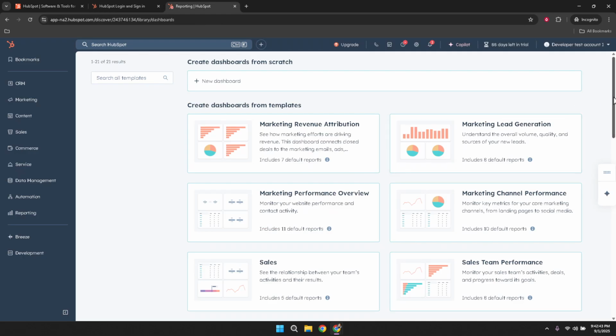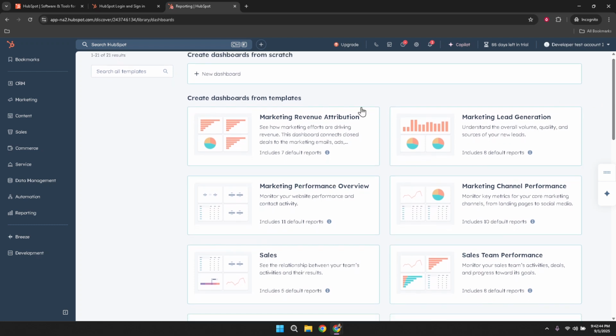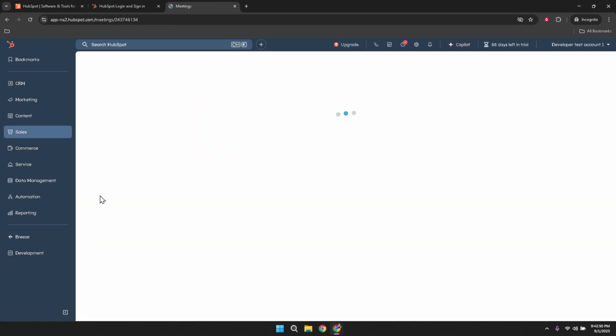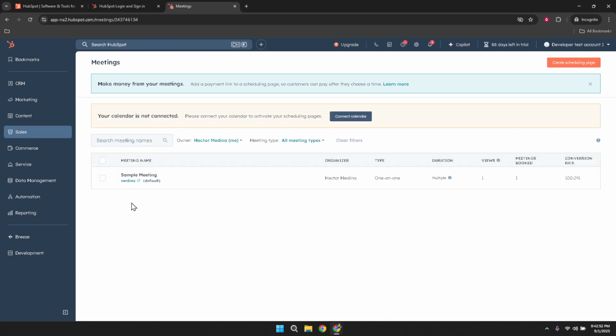On the HubSpot dashboard, locate the Sales tab and click on it. After that, you'll want to find the meeting scheduler within the options available and click on it to dive right into scheduling. Next, you'll see an option to create a new scheduling page. You'll want to click on Create Scheduling Page.